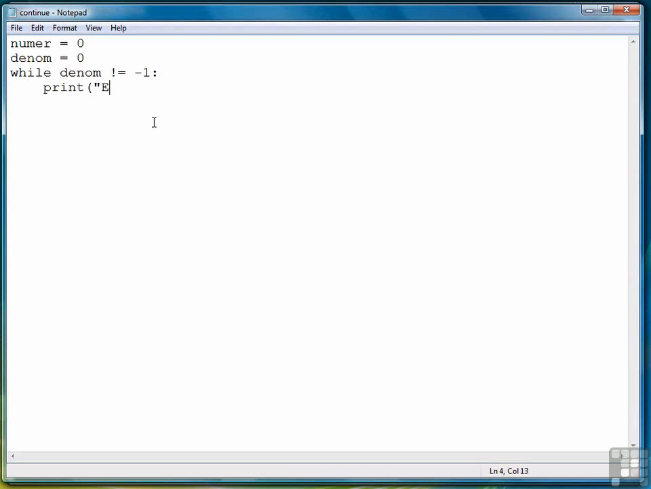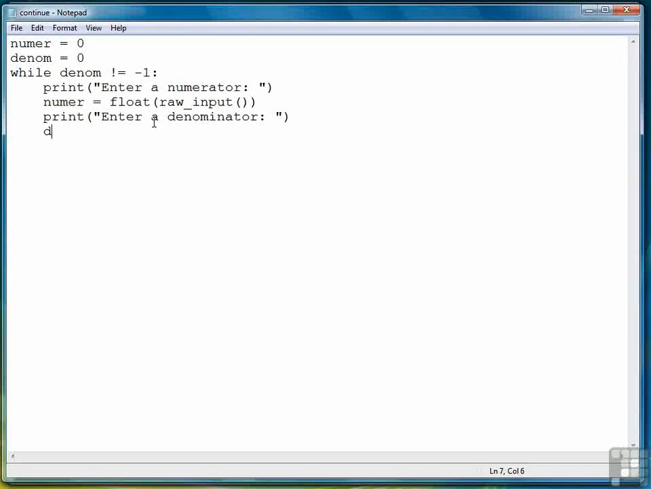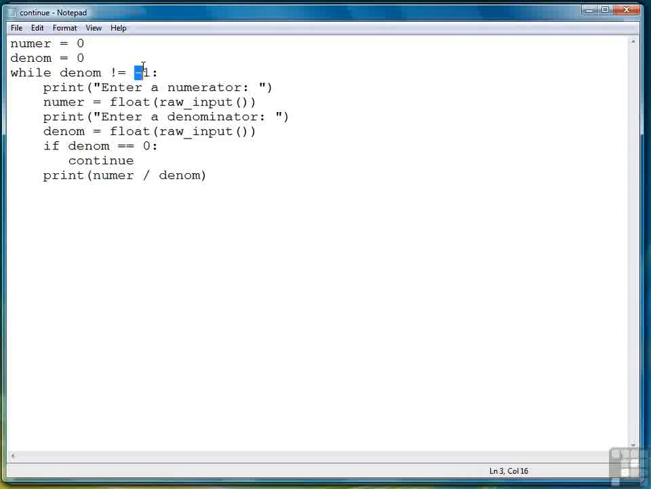The first thing we're going to do is prompt the user to enter a numerator, convert the input into floating point, just to be on the safe side. Then we'll ask the user to enter a denominator. Then we'll get the input from the user. Now here's where we'll provide our check. If the denominator is equal to 0, then we want to continue. Otherwise, we want to print the numerator divided by the denominator. And that's the whole of our program. And then we'll stop when the denominator is -1.